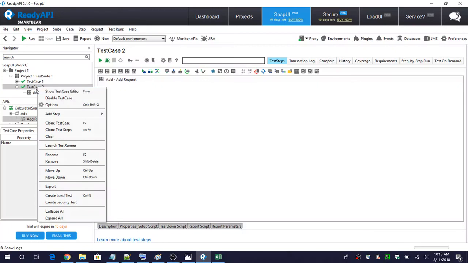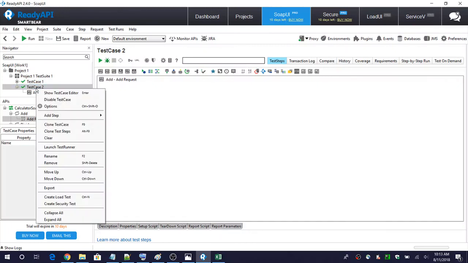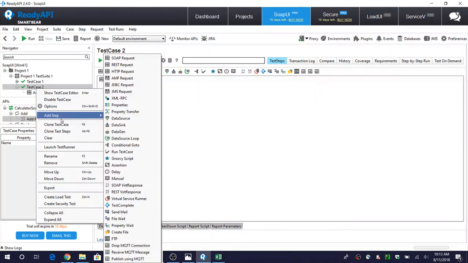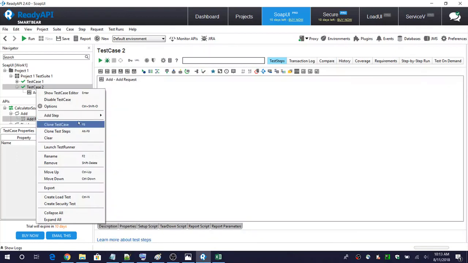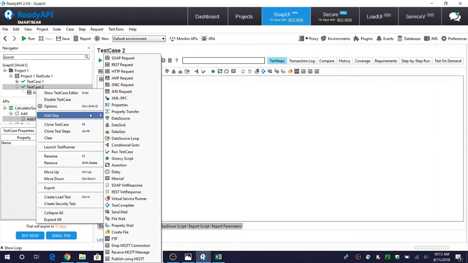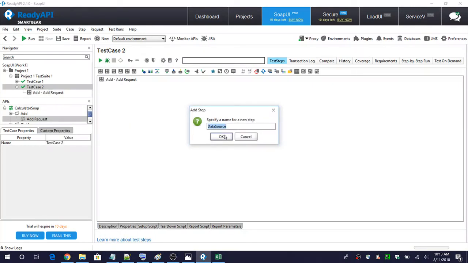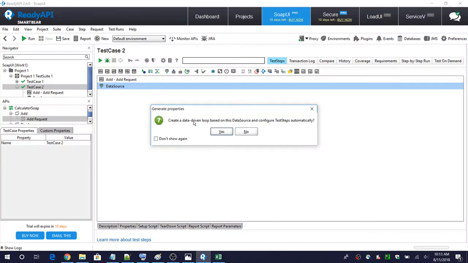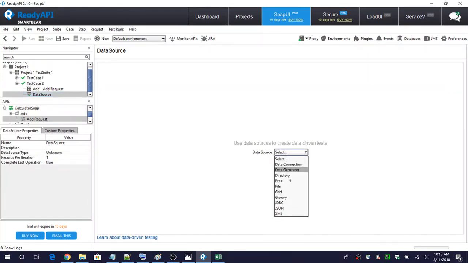Let us right click on the test case and select add step. You can see there are many steps available, which can be explored. As part of today's learning, we are going to learn how we can use data driven testing in Ready API. You can use the data source option. I'll give the name as data source, and here I am going to select data source.